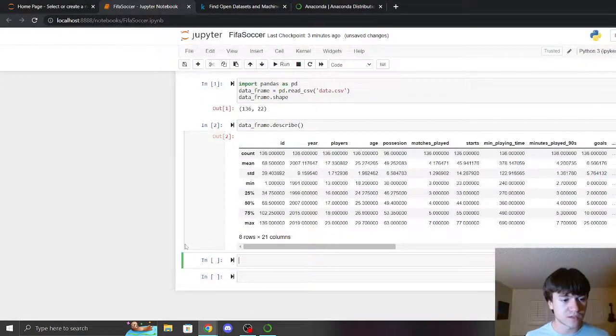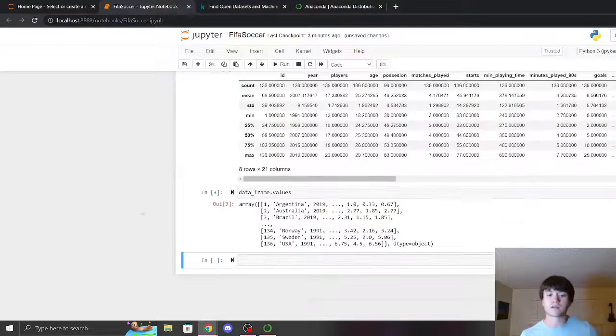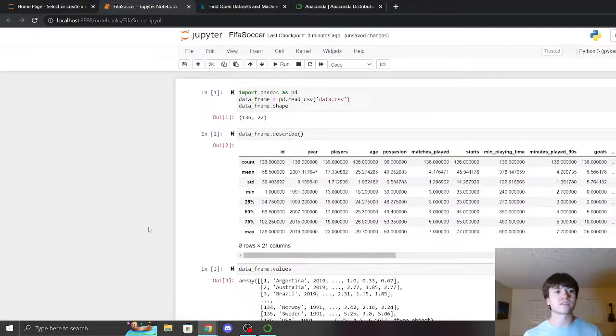We'll go ahead and do data frame, and we'll do values. Let's run that. Look at that. It'll show the values. Looks like an array of Argentina, Australia, Brazil. That's the first three, and then it shows us the last three: Norway, Sweden, USA. All right, that is actually pretty interesting.